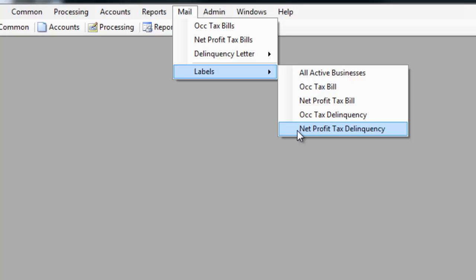And what this does is it creates a comma separated list that you can then export from ETAS and save to a file, and then use the mail merge feature within Microsoft Word to create mailing labels or other types of letters that may not be covered with the ETAS software.